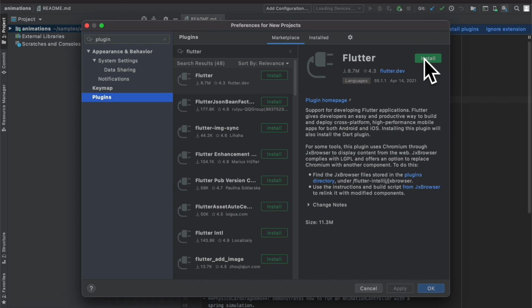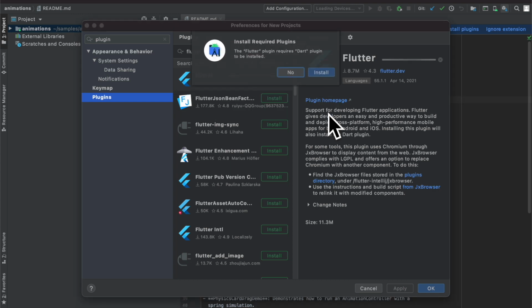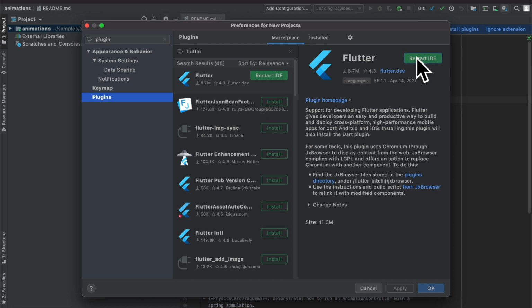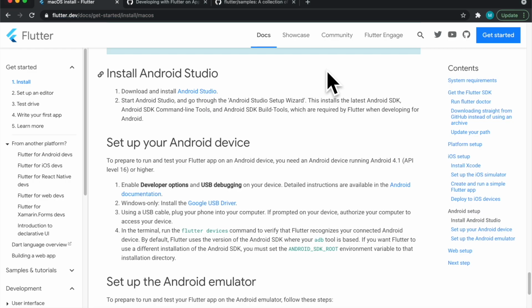And I'm going to go to plugins in preferences. I'm going to search for plugin, and I'm going to enter Flutter into the search box, and it's going to make me install the Flutter plugin for Android Studio. So let that run for a little bit. And once it's installed, it's going to ask me to restart the IDE. So I'm going to do that.